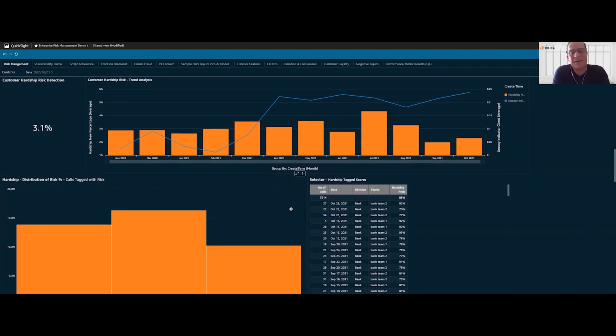What this allows the institution to do is to proactively speak to customers and actually understand if they are going into hardship and to proactively manage the risk of hardship before it eventuates.